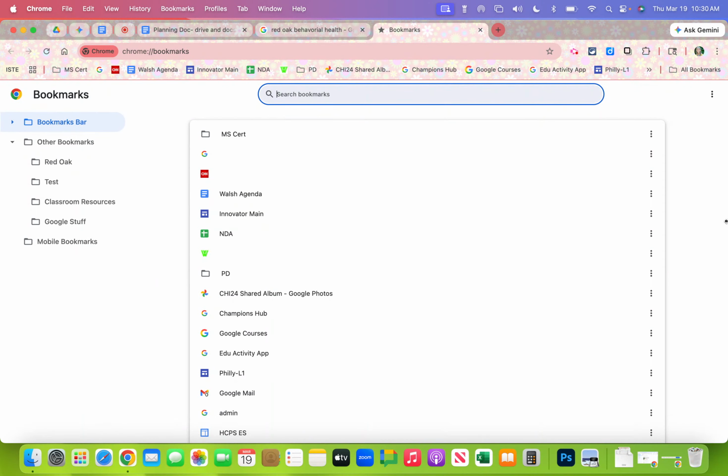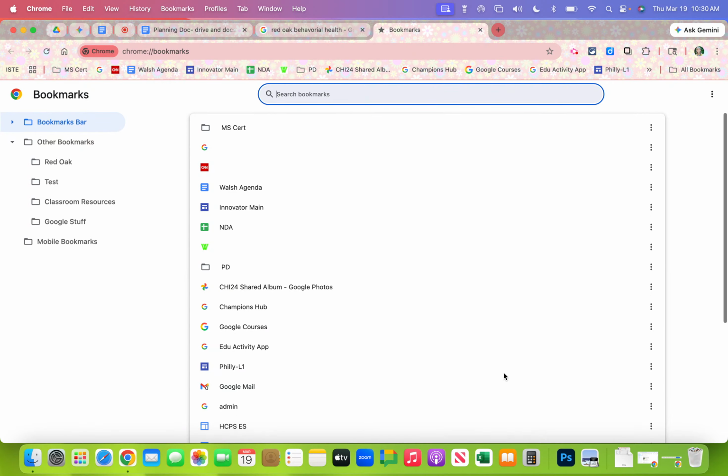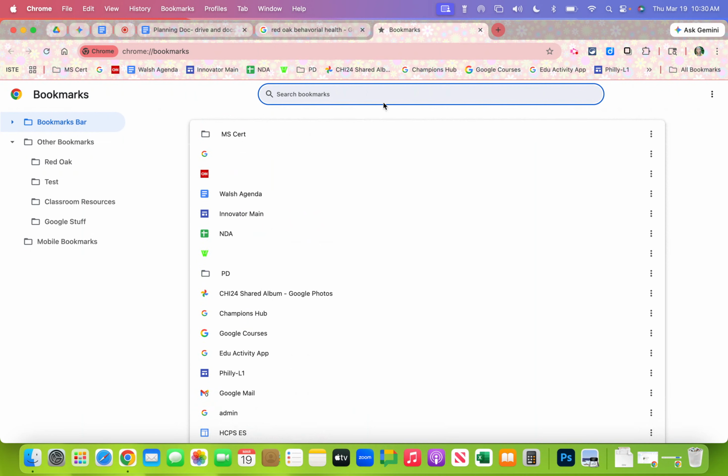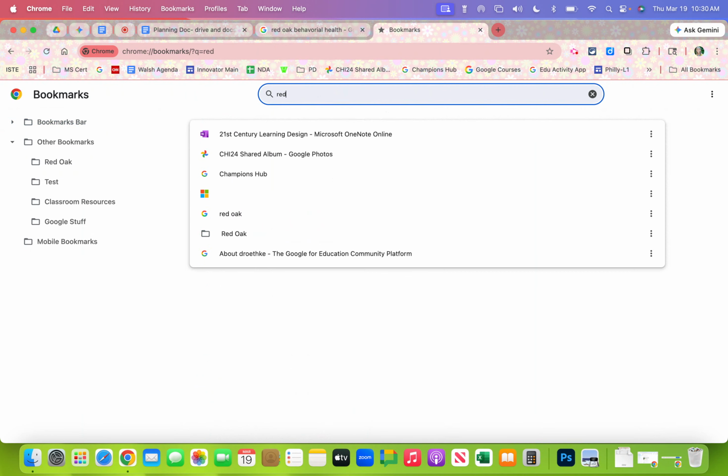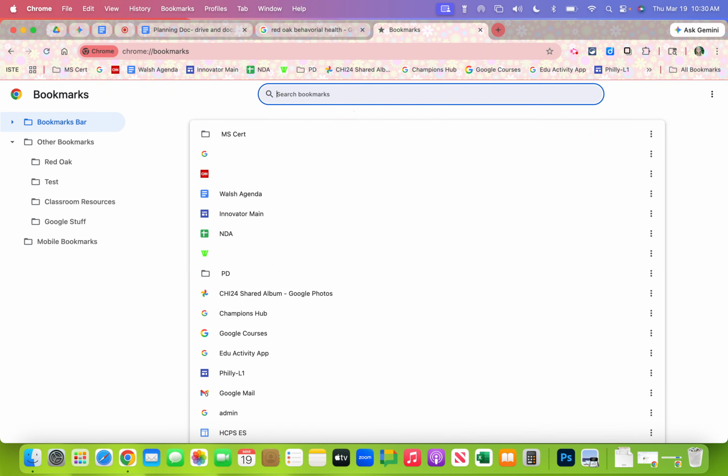And now I can search all of my bookmarks. So if I'm looking for a particular one, like maybe I want to find the Red Oak one, I can just search it and it'll take me right to it. Or I can also create a folder structure.